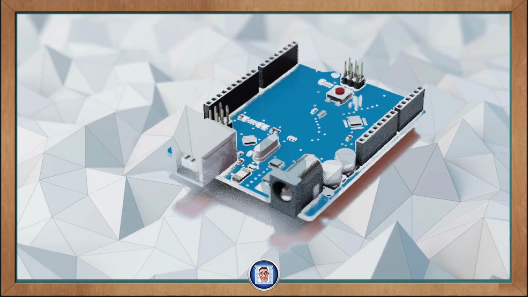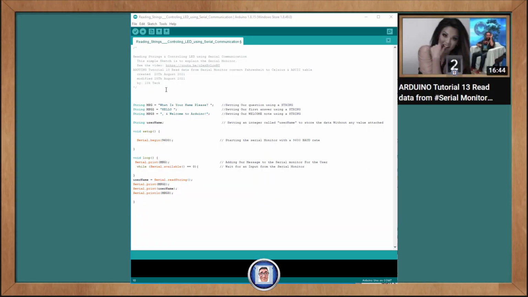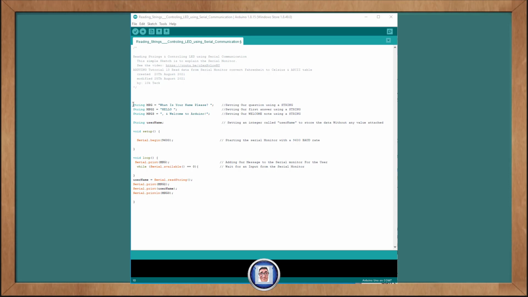For this, we need an Arduino and the IDE. Yeah, I know, that's all. So far, we learned from our previous video. So we start by asking the question. It will be the same basis here.